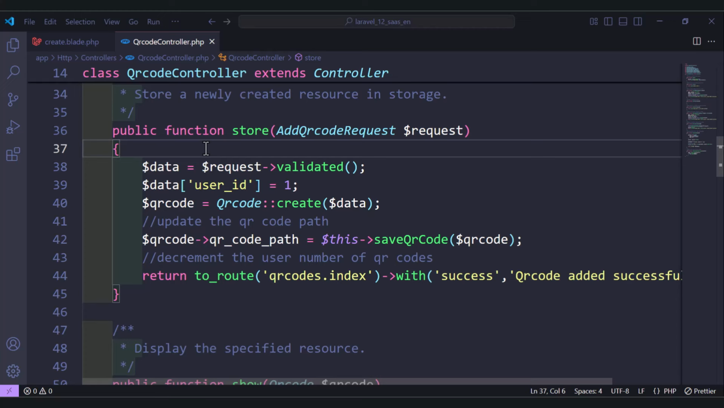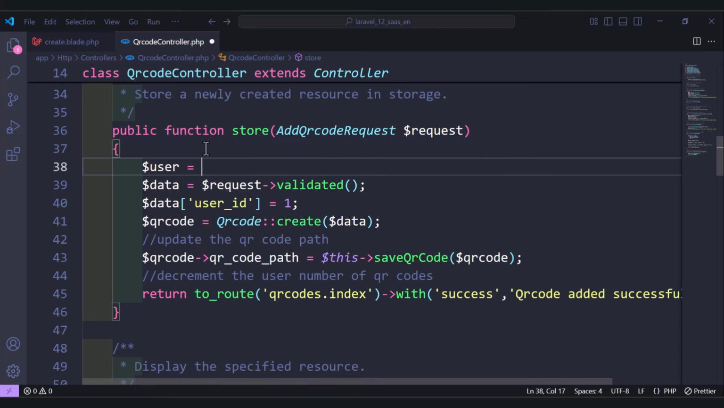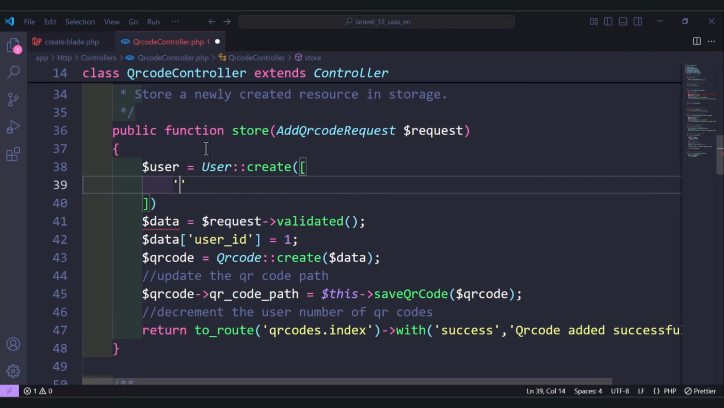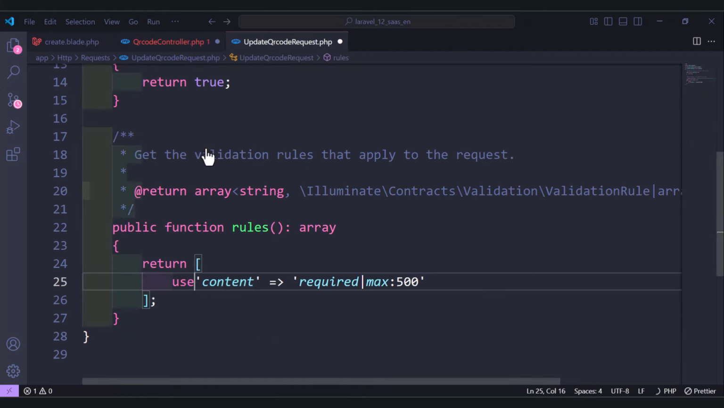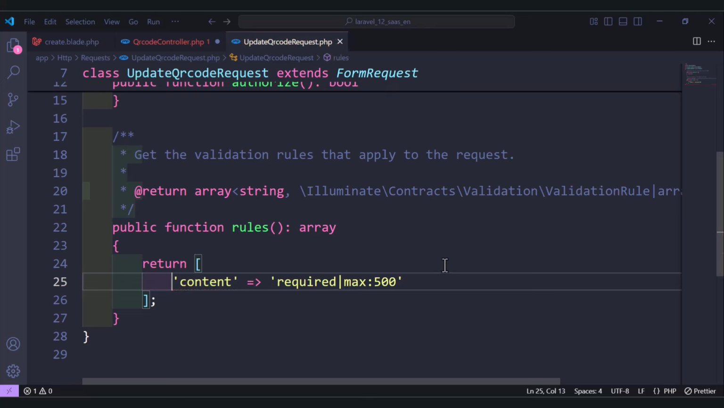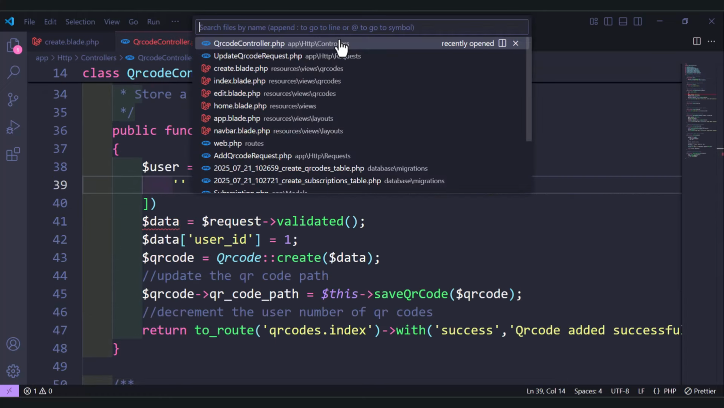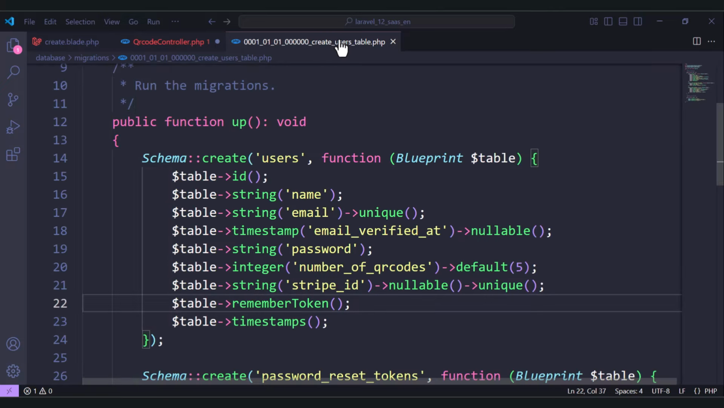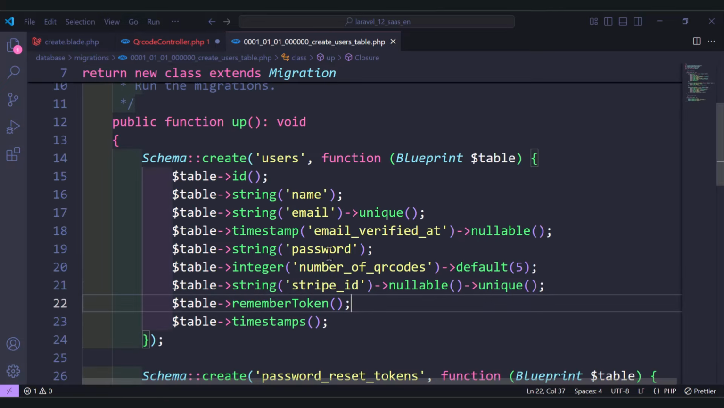Okay, so let's do something. Let's create a new user, using the create method. Let's see the fields that we have. Not inside the request, but inside the users table. So here let's check. We have name, email, the password, the number of QR codes is already 5, and Stripe ID is nullable. So we need only name, email and password.